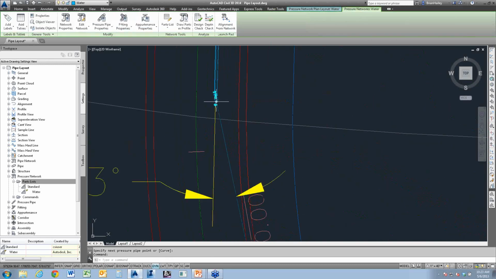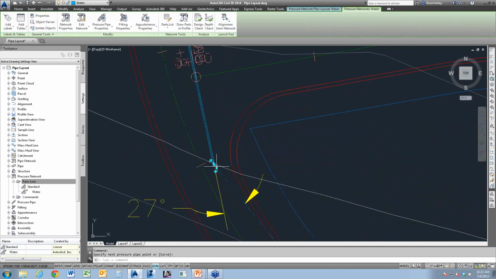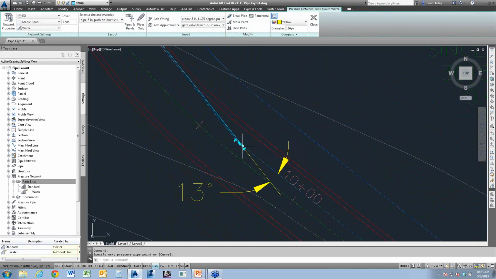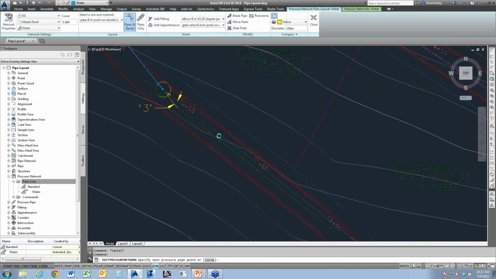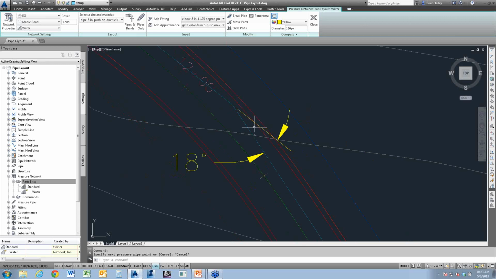And then I'll just continue this process connecting all my fittings. Connect that fitting, connect that fitting, and then I just continue my way around. And then I would connect to this last one, but I didn't put that in there. So as far as laying things out horizontally, it's pretty straightforward.